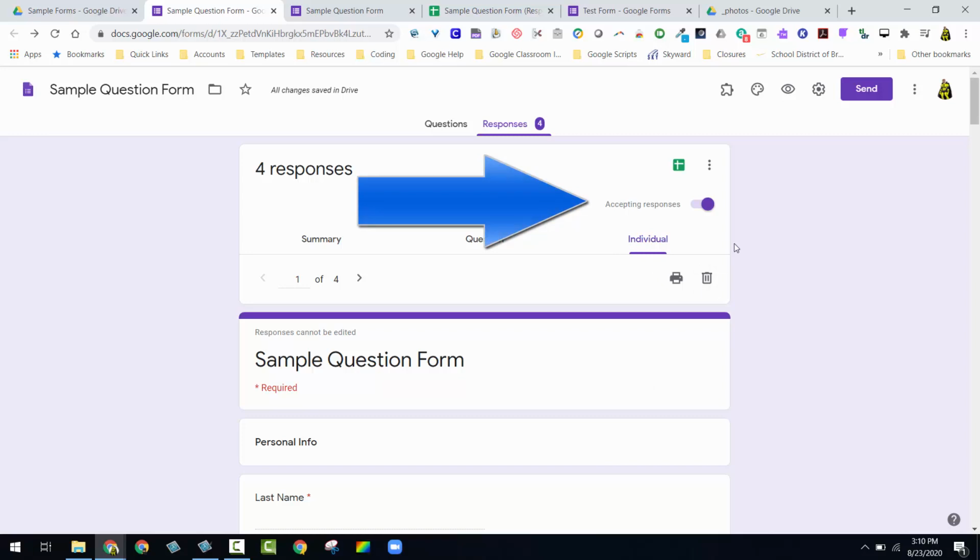I want to interject here, the accepting responses option. This is how you turn the form on and off for collecting responses. The reason to use this tool is if you've already sent out the link, but you do not want to accept any more responses, you can turn that link off by sliding it over. That will mean that no matter if somebody has the link or not, they cannot submit any responses.